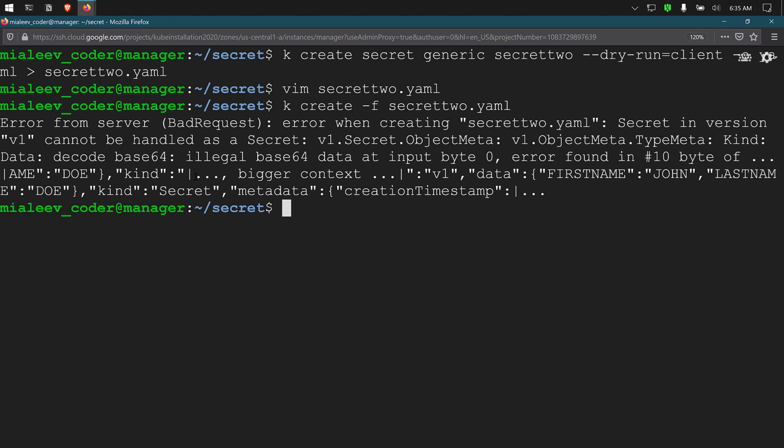We get an error because under the data we did not encode the details first name and last name, which are in caps. Now let's encode these details and then paste it to the YAML file. So this is the encoded form of string John.